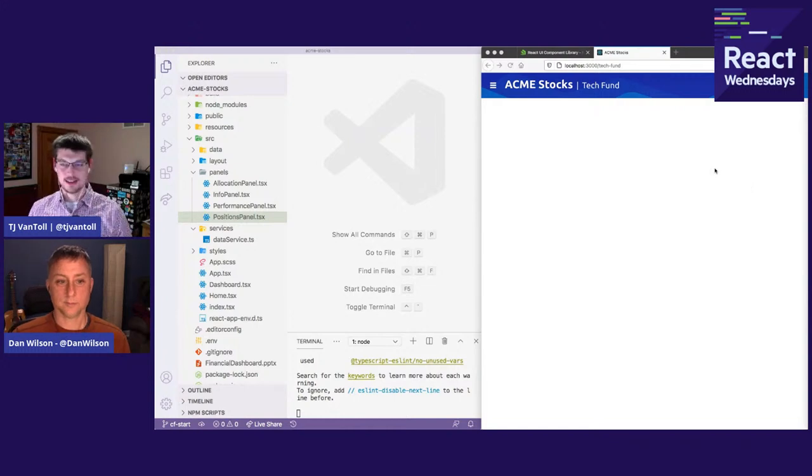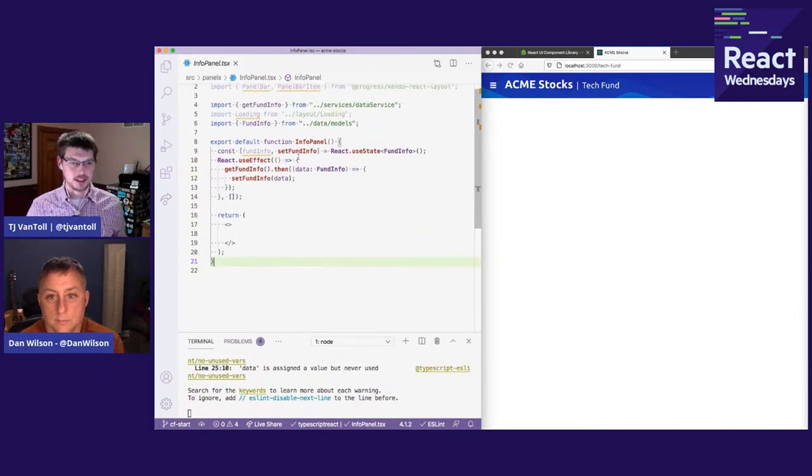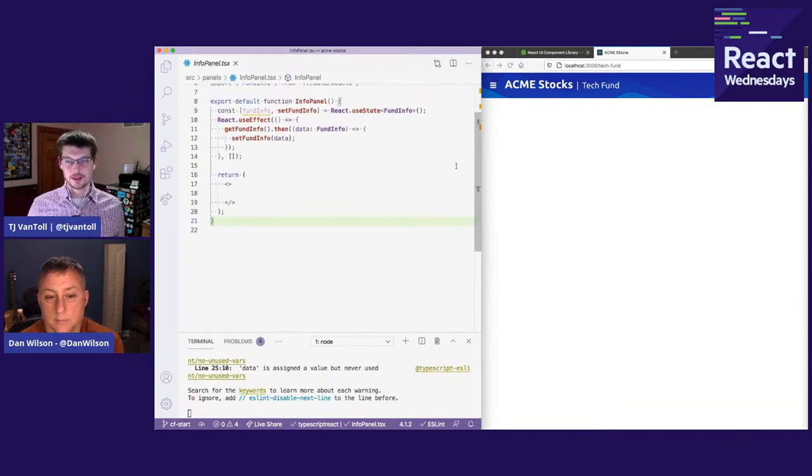But maybe the place we could start is actually implementing one of these components so we can see what this workflow looks like. For this fictitious app, let's say the first thing we want to do is we've got a mutual fund. If you look at a mutual fund online, one thing they often list is the people in charge of managing the fund and some information about the fund, like how it's performed over the years.